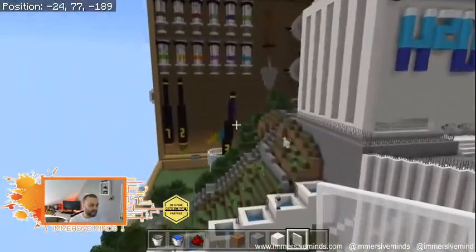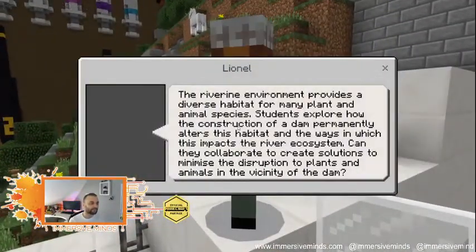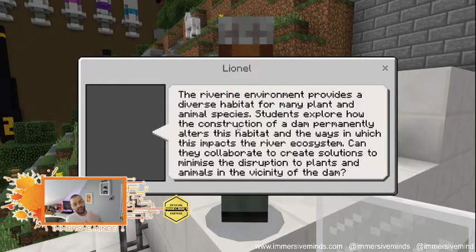So down here at the very edge, what does this wee guy say? What does Lionel say? Hey Lionel. The riverine environment provides a diverse habitat for many plant and animal species. Students explore how the construction of a dam permanently alters that habitat and the ways in which this impacts the river ecosystem.